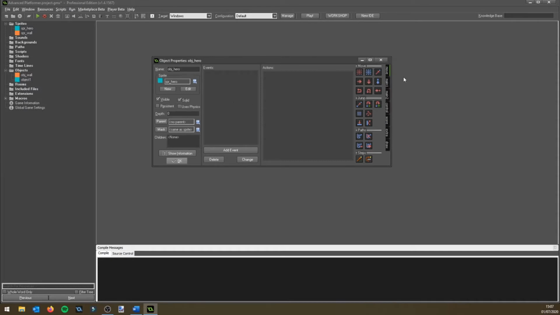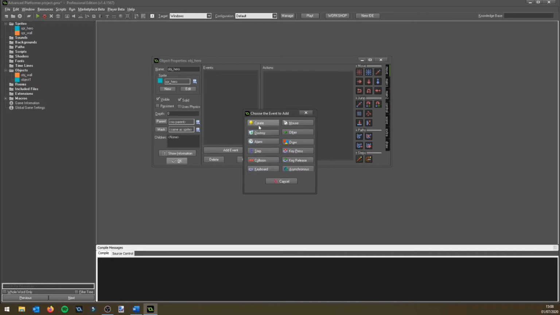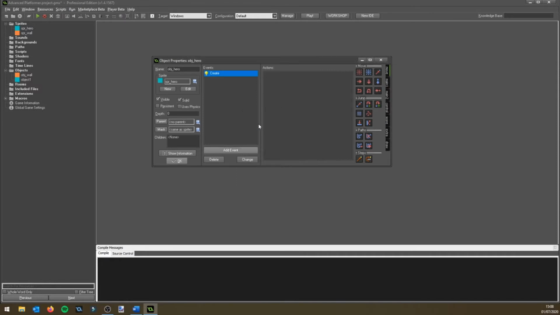Now, obviously, looking at our previous tutorial, we could see that we have all of our drag and drop options down here. So we've got moving in different directions, setting the horizontal or vertical speed, and setting up gravity. The difference is this time we're going to be using a couple of different methods on how to create a more detailed and precise platformer. To start off with, I'm going to press the Add Event button, and I'm going to choose the Create Event.